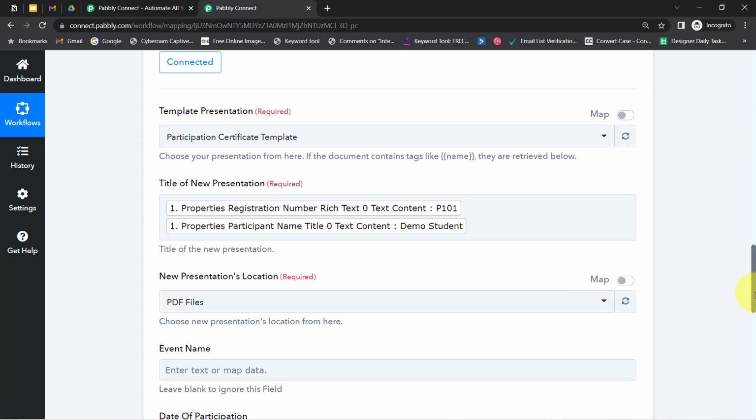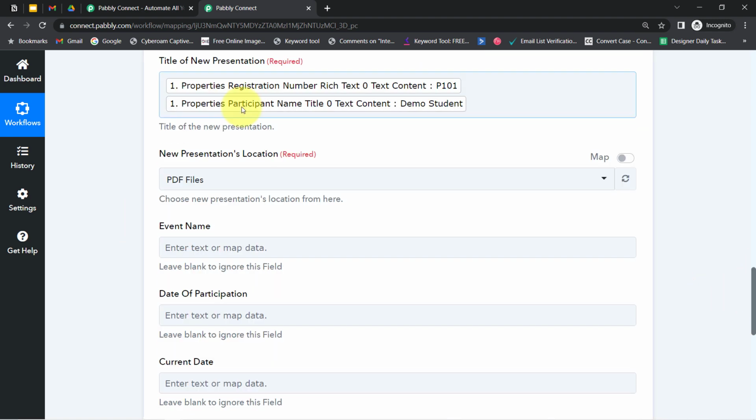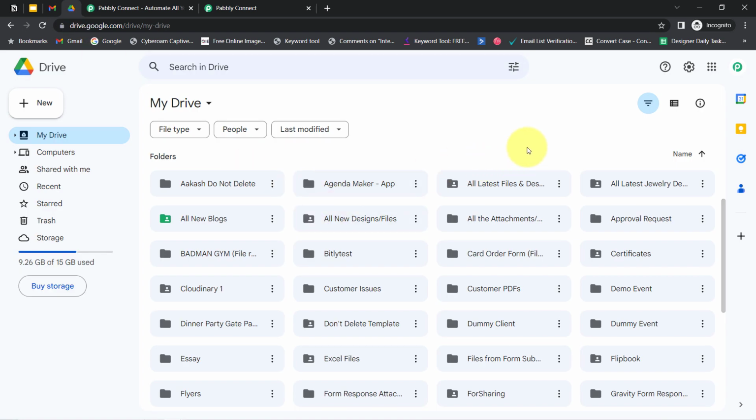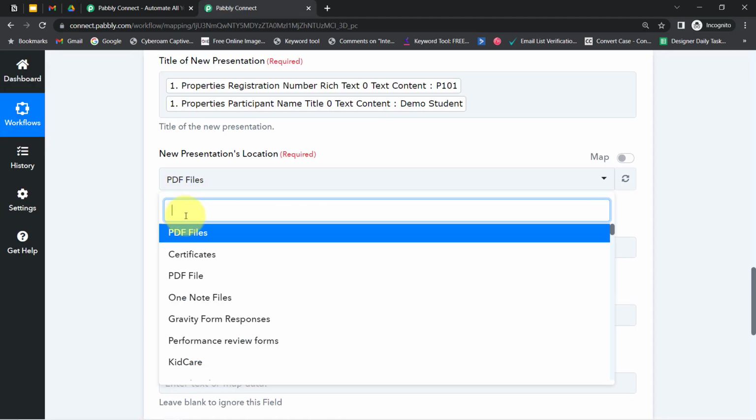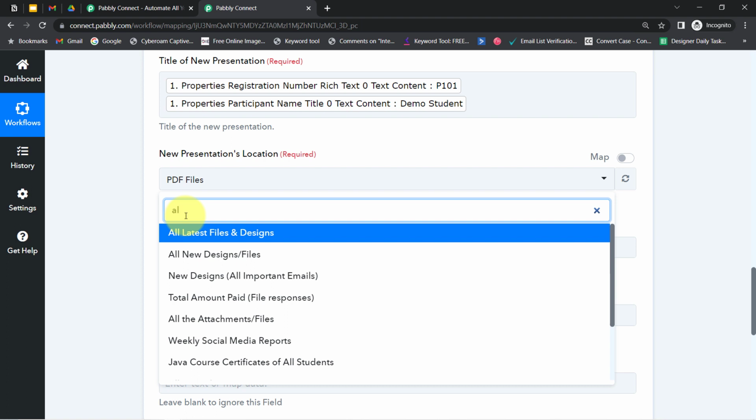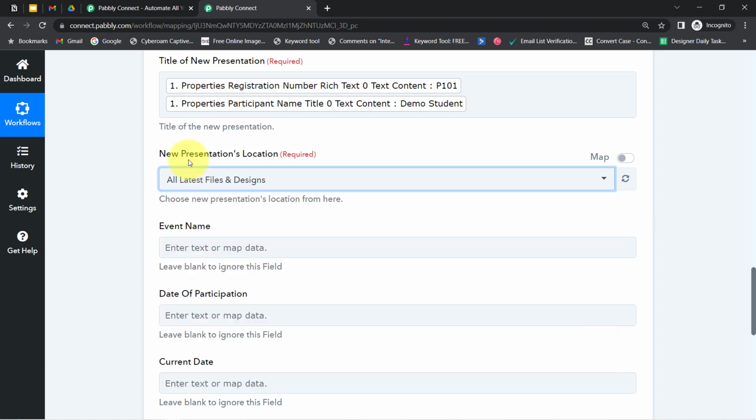Okay, further it is asking for the location of the presentation, basically whatever slide, whatever presentation we are about to create, where exactly it should create. So here you can see into my Google Drive I have created lots of folders, and I have specifically created this all latest files and designs folder. Basically, I want all the presentations, all the certificates of the students to be saved into this specific folder. So I'm going to select the same folder, that is all latest files and designs. Here you can see all the names of the folders are visible since we are connected, and I have also selected that specific location.